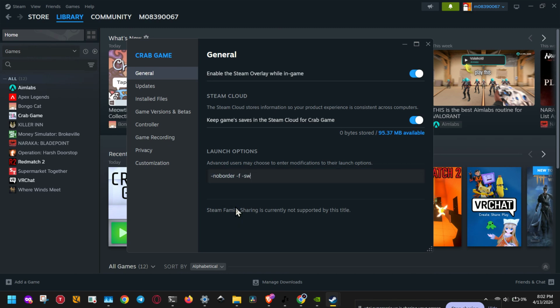For some games, you may also be able to use -sw or combine it with a resolution command depending on the game's support. If you want the game to start in full screen mode, you can remove any windowed command and instead use -fullscreen if the game supports it. Some games may also accept commands like -full or -noborder for borderless full screen, so the exact command can vary slightly from game to game. The important thing is to enter the command in the launch options field exactly as supported by that game.